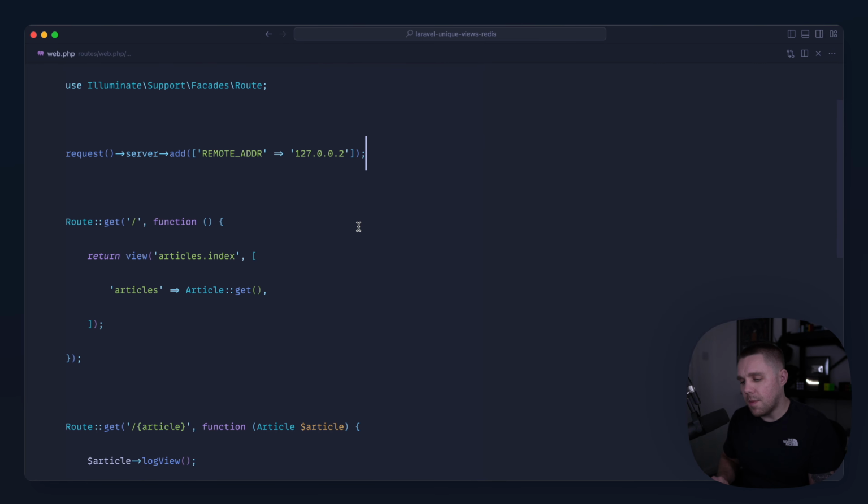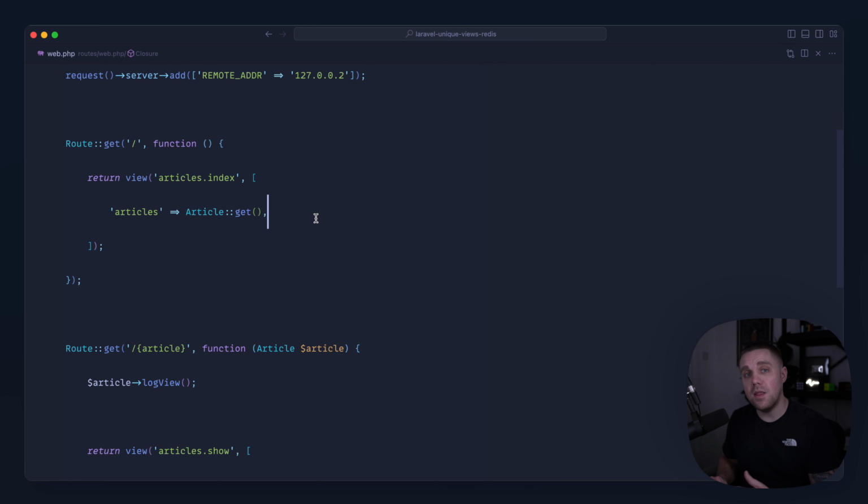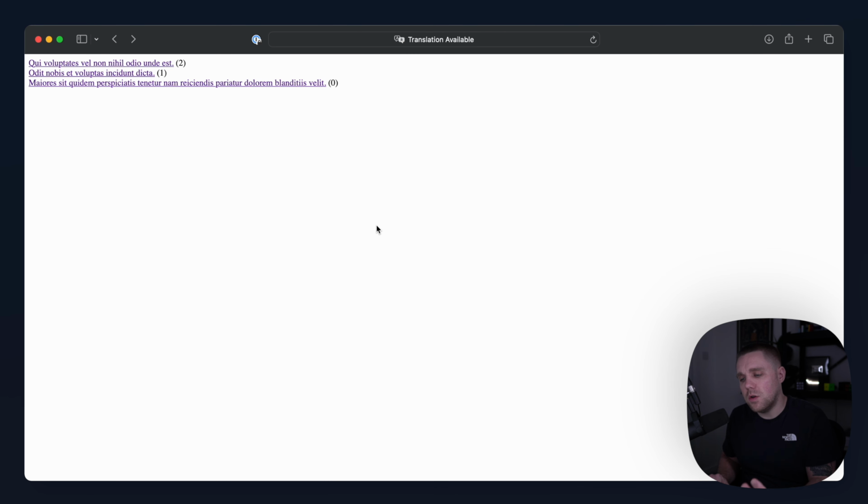Now, what we want to talk about is how we would order these by the most viewed articles. At the moment, we can't do that. It just so happens that the top one has 2 views. But we want to order these, and that involves syncing this data from Redis periodically back into our database. Let's go ahead and cover that next.